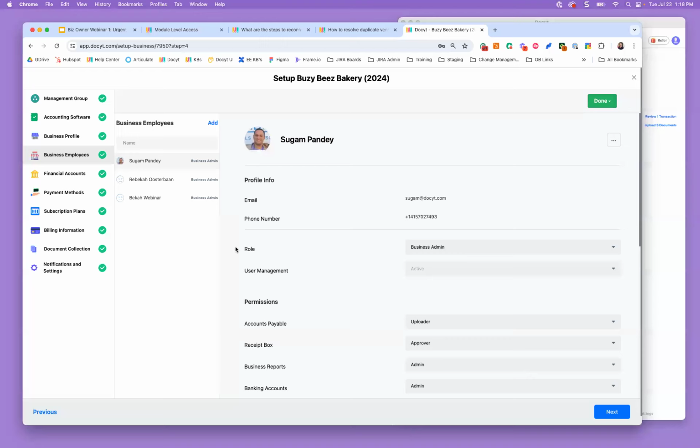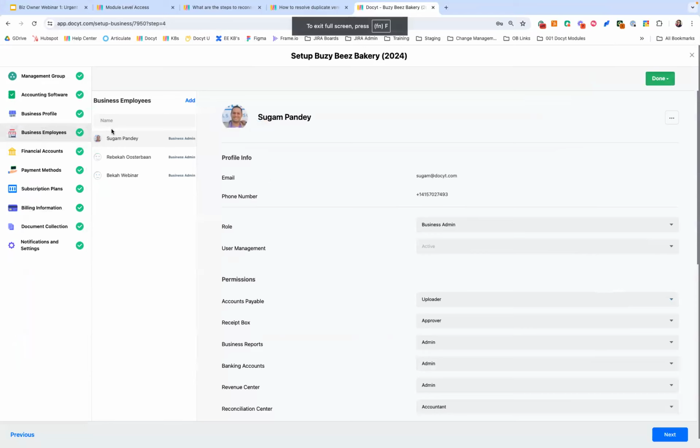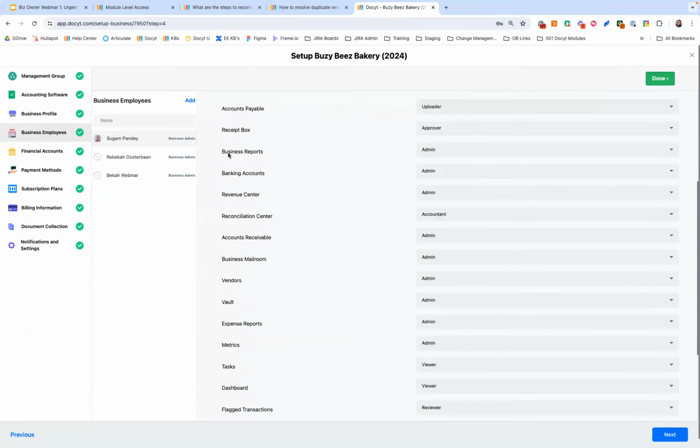What happens next is your employee receives an email invitation in their email inbox. They'll pull up their email, accept the invitation, and create a login for Docket. Let me show you the permissions. Here we have Sugam, who is one of the business admins, and we have all of the different permissions that are set here.